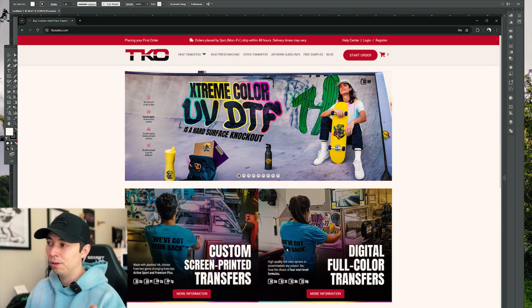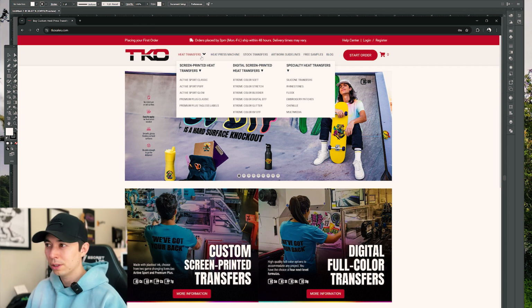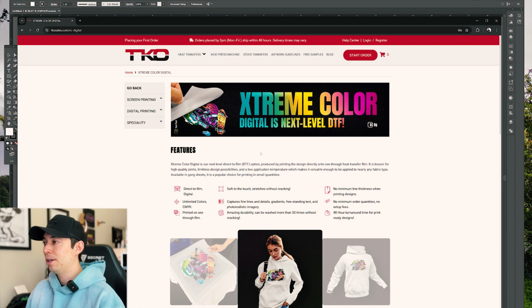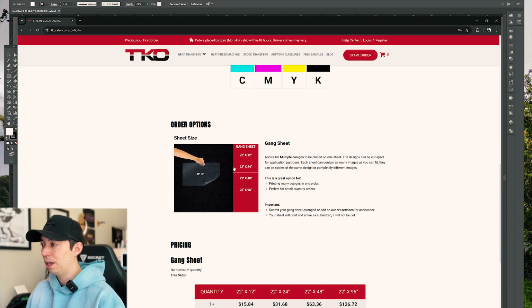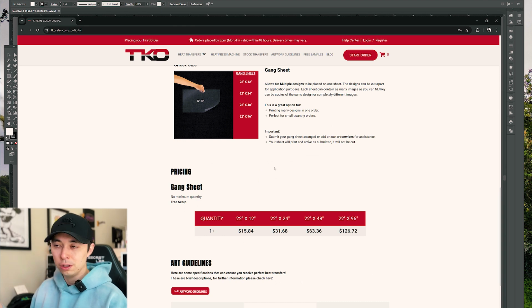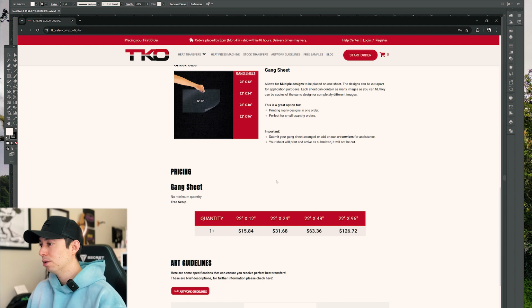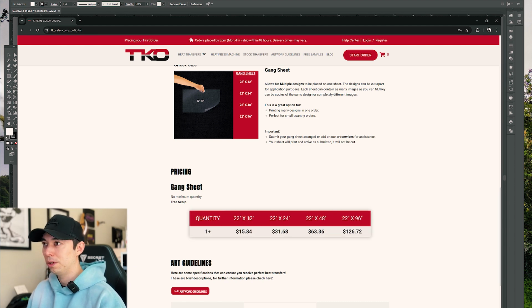So I'm gonna use TKO, for example, today. Let's do a TKO DTF order. So we'll go to heat transfers, scroll to digital DTF, and then here we have some information about the specs, and then we scroll down to get the gang sheet sizing. So we have 22 by 12, 22 by 24, 22 by 48, and so forth. So we know that the width is set to 22, and then the length can change depending on what size gang sheet you want to order. So here, I'm gonna just go with 22 by 24 because 22 by 12 might be a little too small.